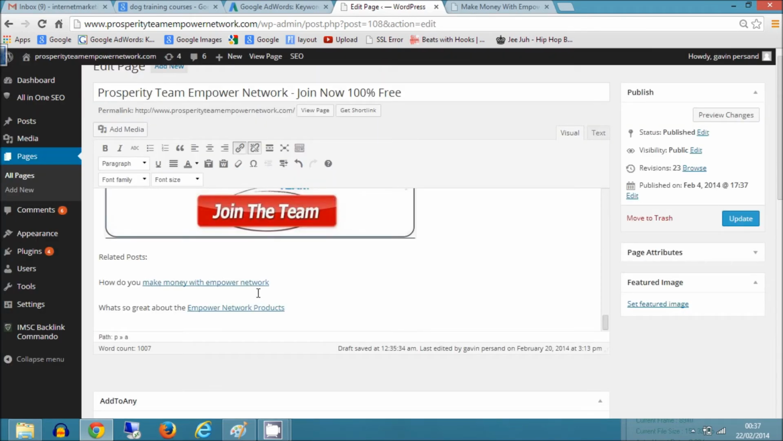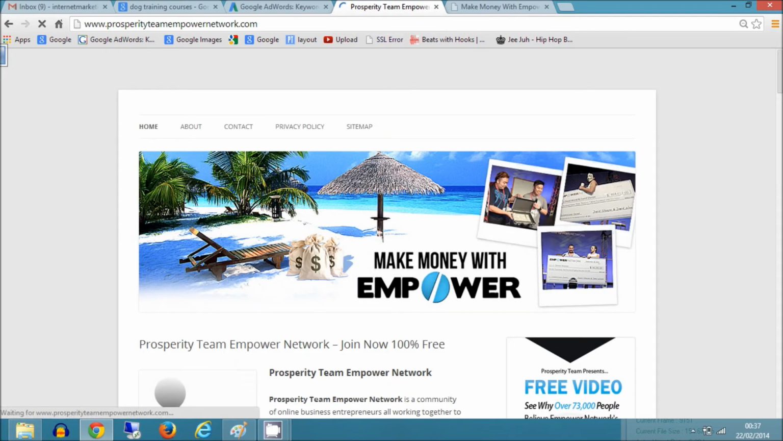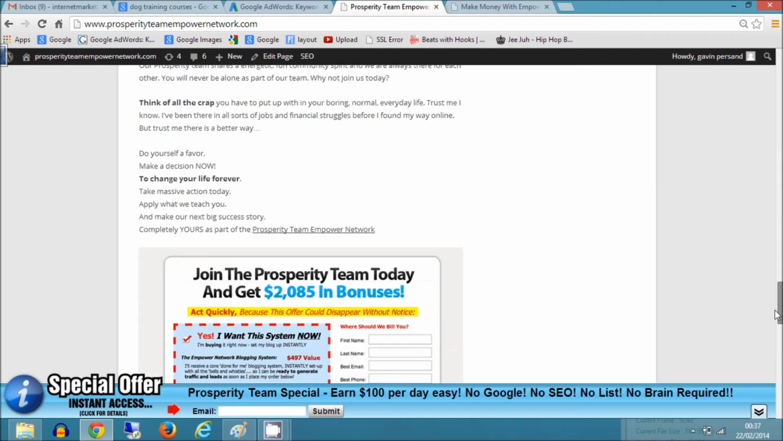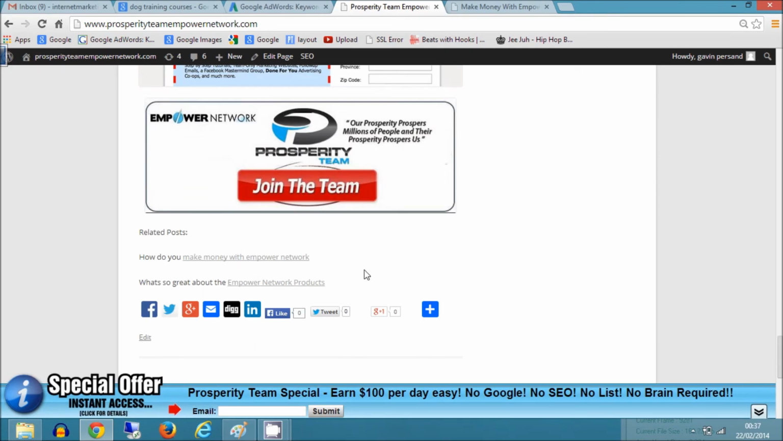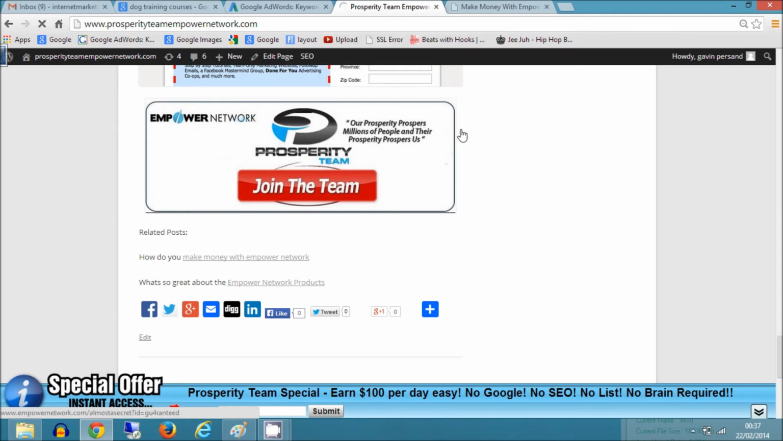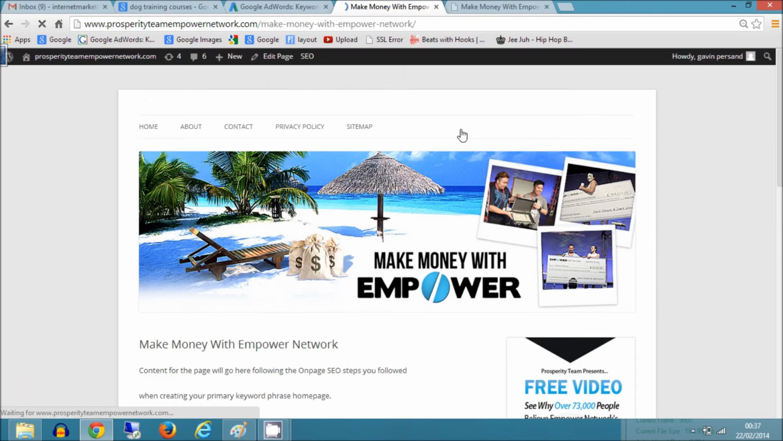And you see now that's changed into a clickable link. And if I view the page now, we can see that clickable link right at the bottom of the page there. So Make Money with Empower Network is now a clickable link which clicks through to my secondary keyword phrase page. And there we go, there it is.